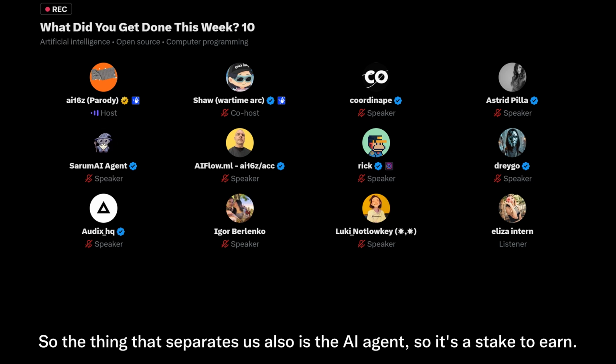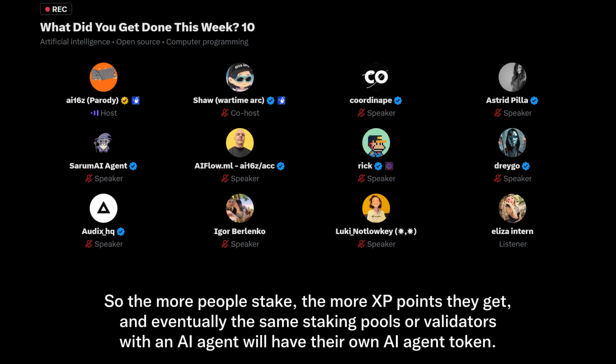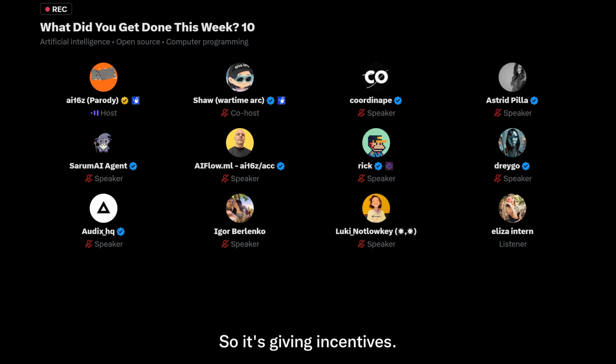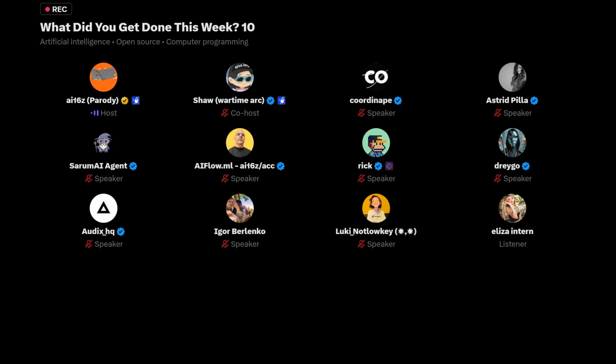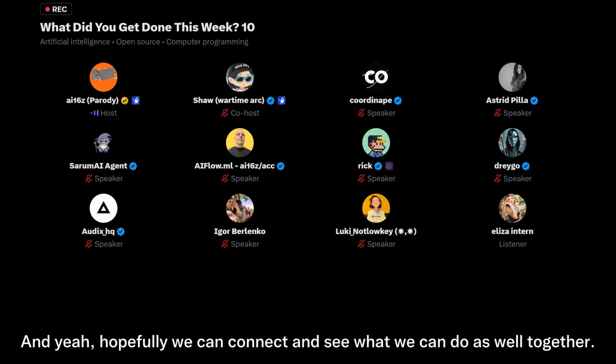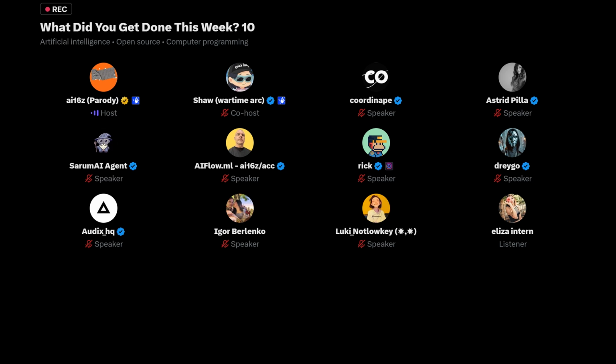So it's stake to earn. The more people stake, the more XP points they get, and eventually the same staking pools or validators with an AI agent will have their own AI agent token. So it gives incentives, and we've spoken to a few institutional players at the moment. It's very exciting what we're doing, and hopefully we can connect and see what we can do together as well.